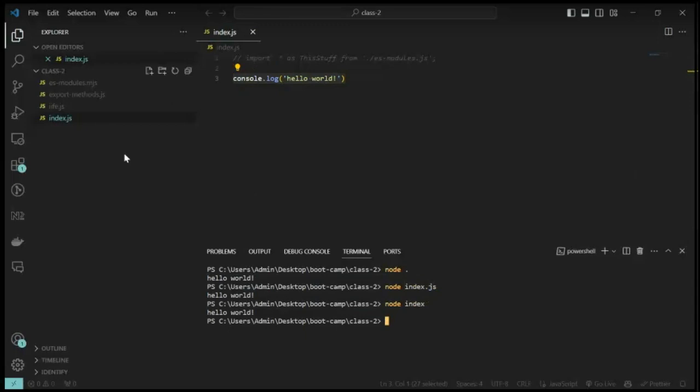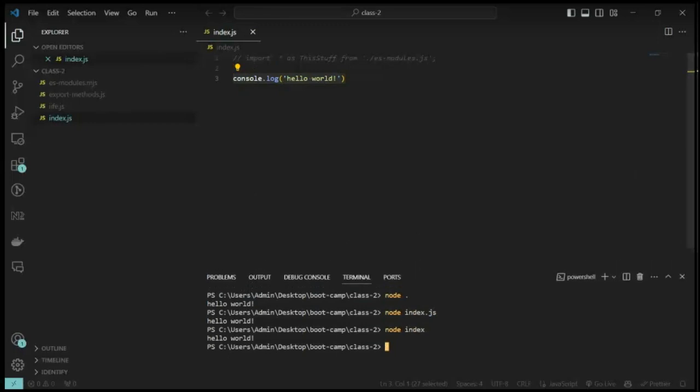Okay, so we have done our basic hello world, right? So let's move on into the concept of modules. Remember I spoke about third-party modules during the first class. So every file in your Node.js is considered a module.